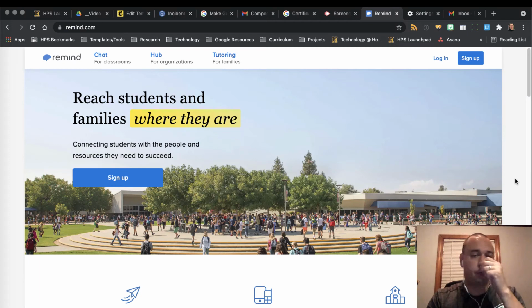The other resource we have available to us coming very soon is Remind. I know many of you have used this already, just for the free version. The district has partnered with Remind for the entire school year.